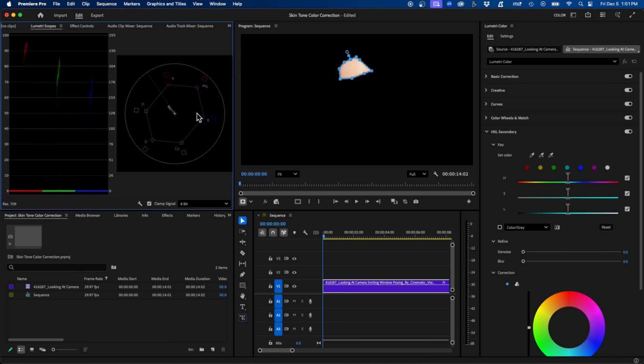Now from here, what I recommend doing is using the HSL Secondary tab. So inside Lumetri Color, what you can do is twirl down and click on the drop down under HSL Secondary. This allows you to pinpoint a very specific color. In this case, we only want to select the colors of her skin tone, her forehead, and her face.